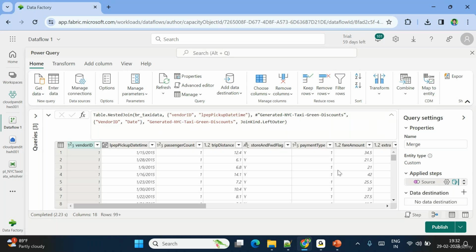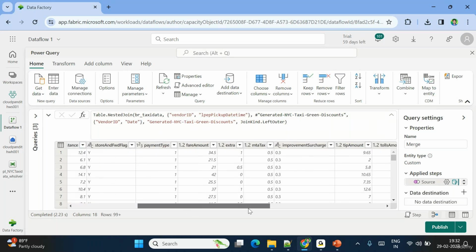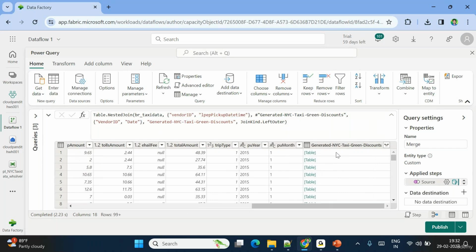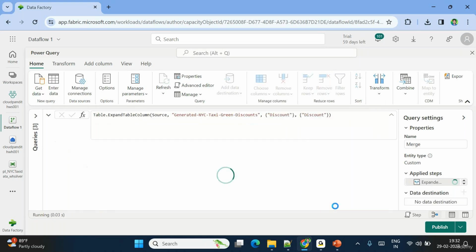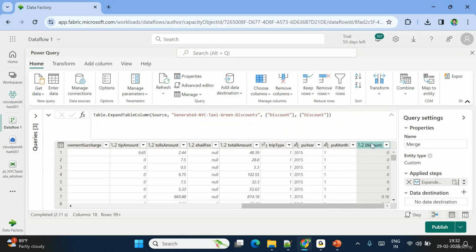Once we have done that, a very important point within this data: if you go to the right side, you can see this discount data is showing as a table. Click on this to say that from this table I want only the discount column. You can select only the discount column.